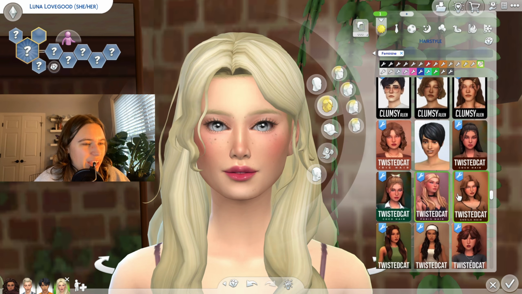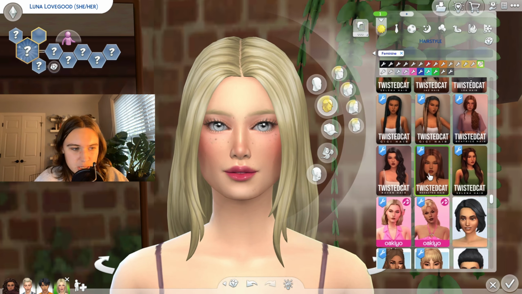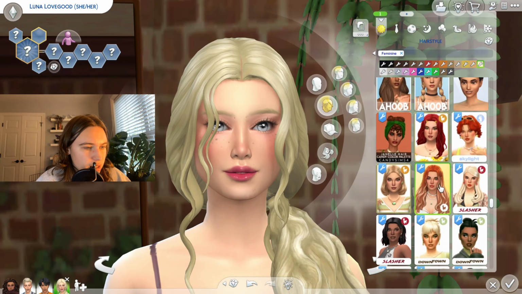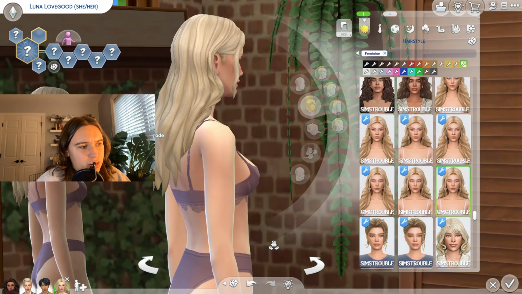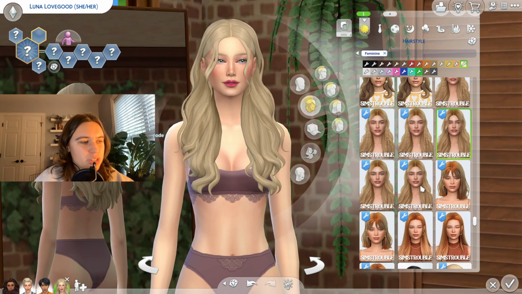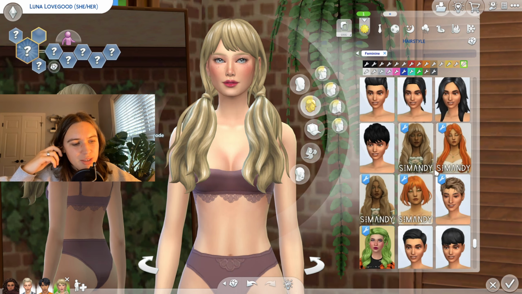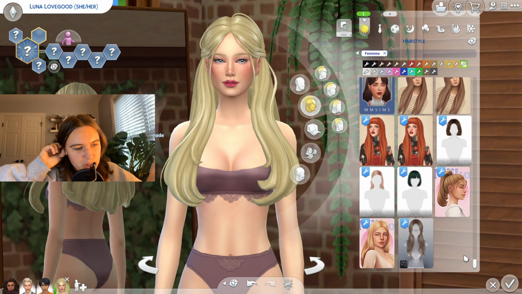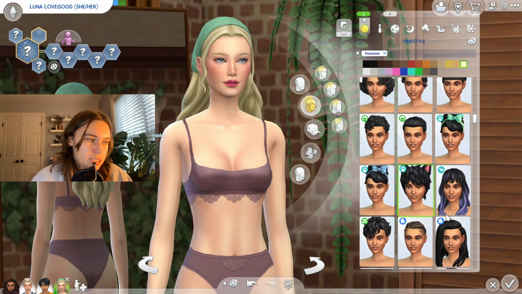Okay, and then her hair, I don't know. There wasn't really one that was screaming Luna to me. I kind of had to just make do. So you'll see me try a lot. I wanted something kind of wavy, flowy, kind of messy-ish, but you just really don't get that in The Sims. So unless you download specific CC.